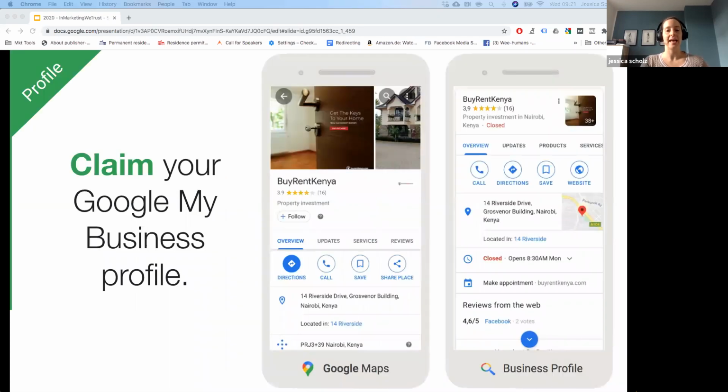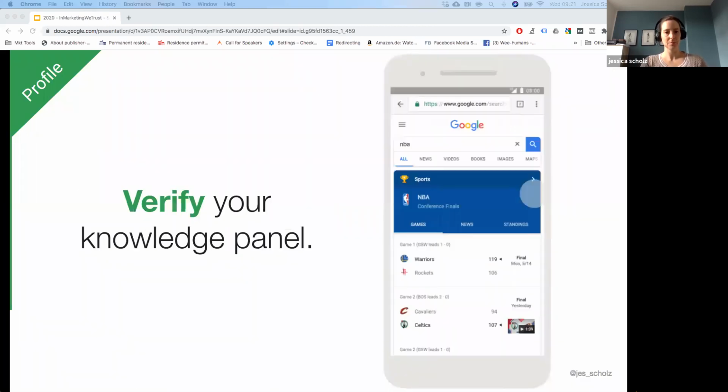Firstly, you can enhance your entity understanding by creating or claiming your Google My Business profile. This will allow you to show up with a dedicated listing in Google Maps and potentially with a business profile in Google Search. But the point here is to give as much high quality information to Google's entity understanding as possible. So be sure to take the time to properly optimize your profile.